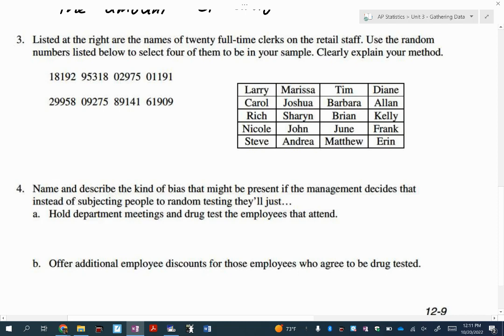Not single digits, right? Because if I only use single digits, 0, 1, 2, 3, 4, 5, 6, 7, 8, 9, I need double digits. Think of the blubbers. How many blubbers were there? There are 100, so we needed double digits. So in this case, I'm going to use double digits. How would you like to assign them?